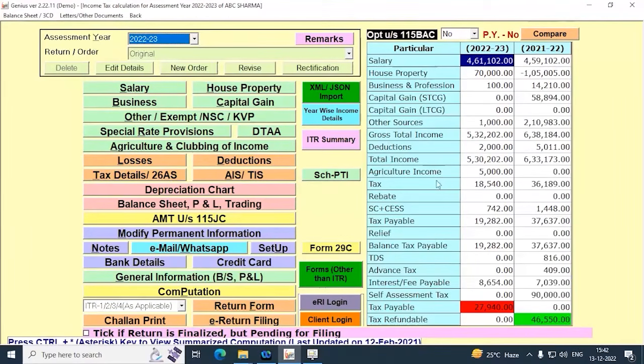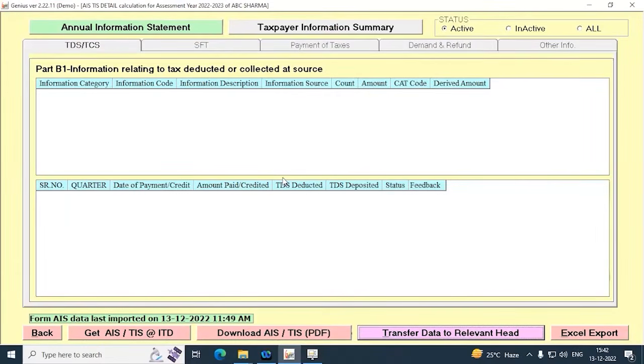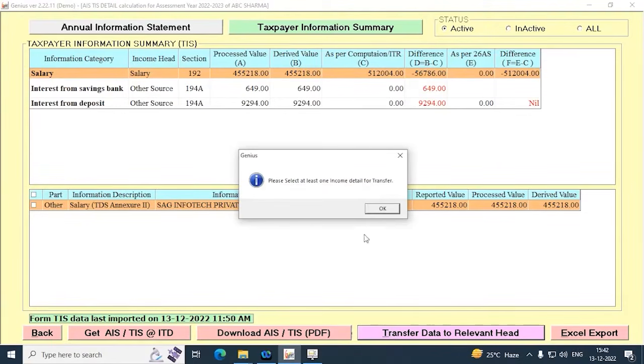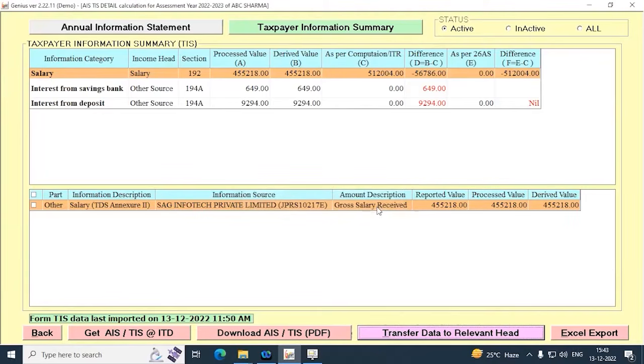As department has introduced AIS, TIS, we have also provided the import of same in the software through the tab AIS, TIS. After importing, you can also compare the income derived from AIS, TIS and the income shown in computation. After importing AIS, TIS, we have also provided the option to transfer the data to the relevant head of income. You can also view and download AIS, TIS in PDF format and also export the data in Excel format.